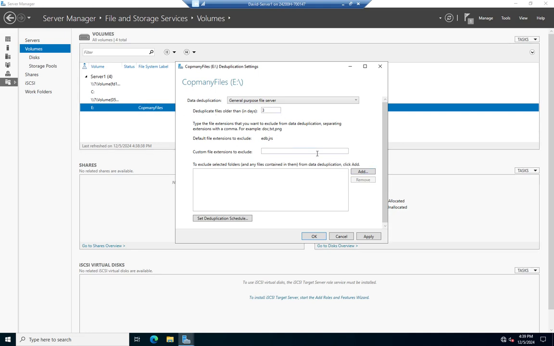So let's take a look at a couple of these. Number one, I can deduplicate files older than 3 days. So if it's a brand new file, we're not going to worry about it. 3 days after it's been, now we're going to worry about it. We're going to deduplicate it if necessary. And then I can set that to whatever I want. So any file extensions that we might not want to deduplicate, anything you put in here separated by commas, those file extensions will be ignored. We'll go ahead and leave those. We won't deduplicate them. We'll do redundant storage there.